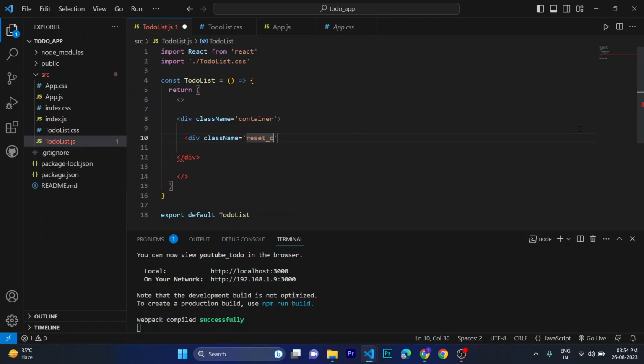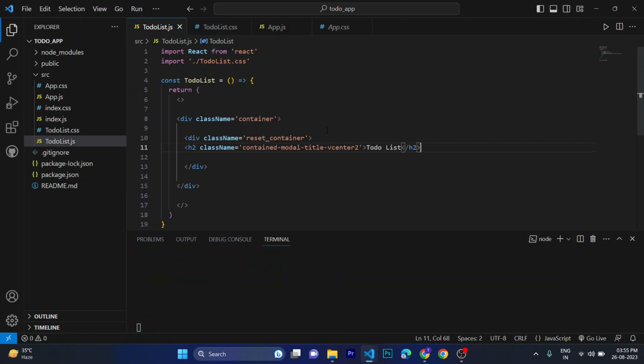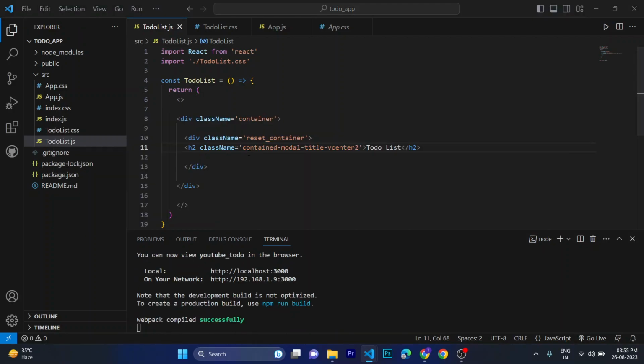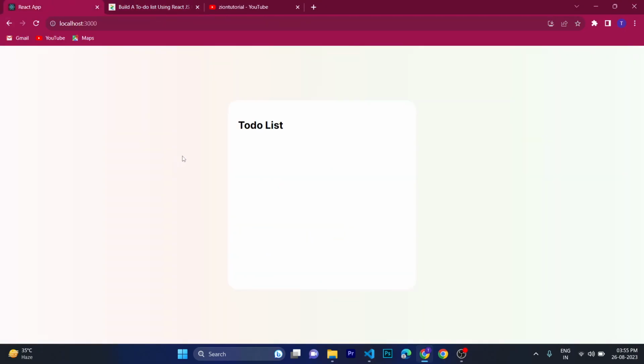Reset underscore container. I have put this name because in this we have an h2 tag which consists of our heading and an svg icon where we remove all the listings from the to-do list. So first of all, we have to define our h2. I'm just copy and pasting it over here. Now let's see what is coming in the UI.